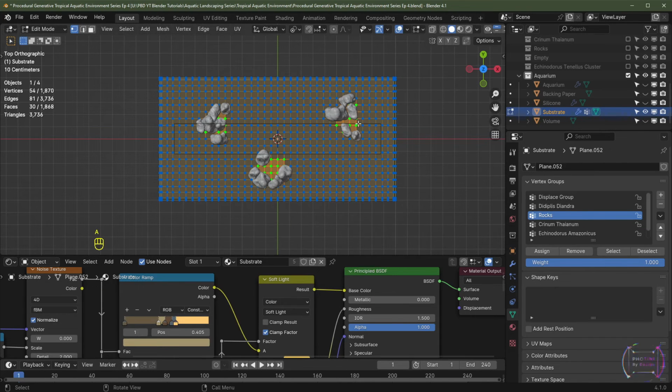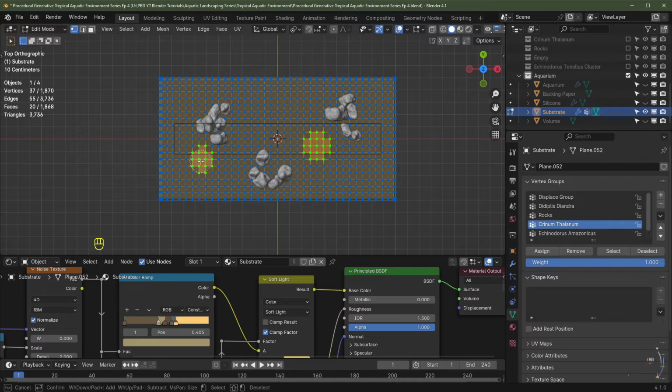I'm going to hit A, and we're going to deselect all, and we'll go for Crinum Fianum next. I'm going to hit C. I'll have a Crinum Fianum around about there, maybe one around about here. I then right click to end my circle selection. I'll click assign. We've got some Crinum Fianums. I'm going to hit A and select all toggles to deselect everything.